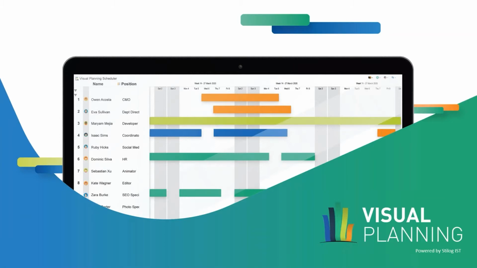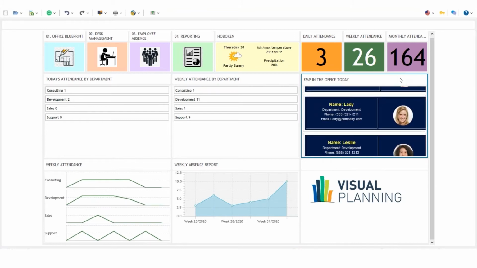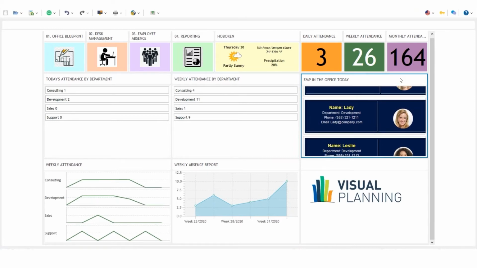It is time to show you visual planning in action. As I go through this office space template, keep in mind, visual planning is fully customizable through menu configurations. Our consultants can tweak this configuration further to align with your company's specific plans and returning to the office post-COVID-19. We will begin with this colorful, customized dashboard.